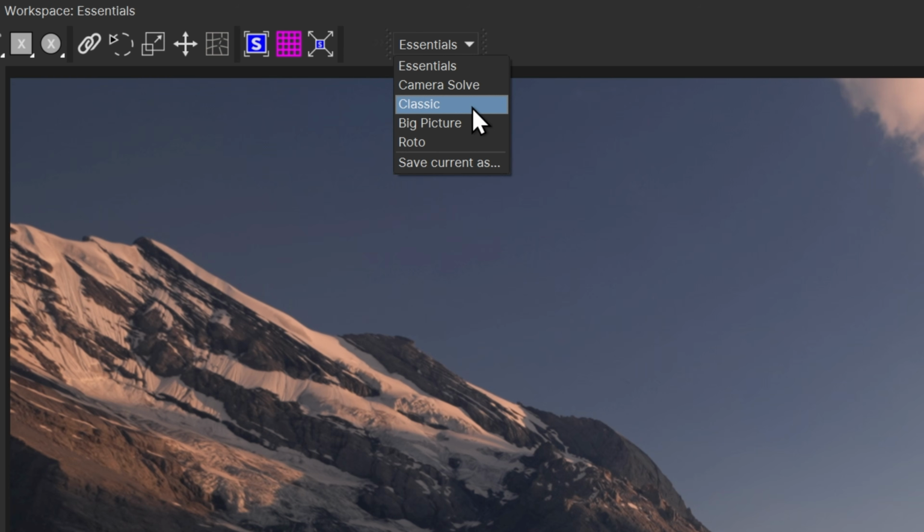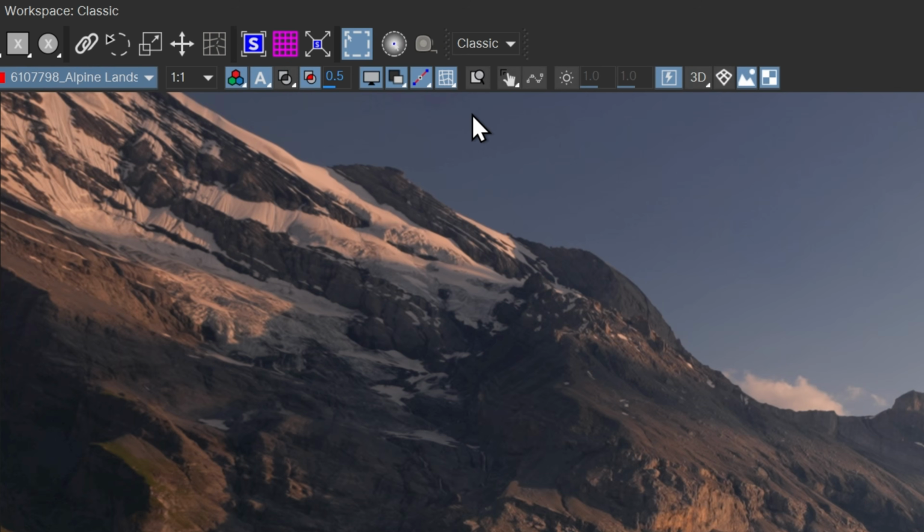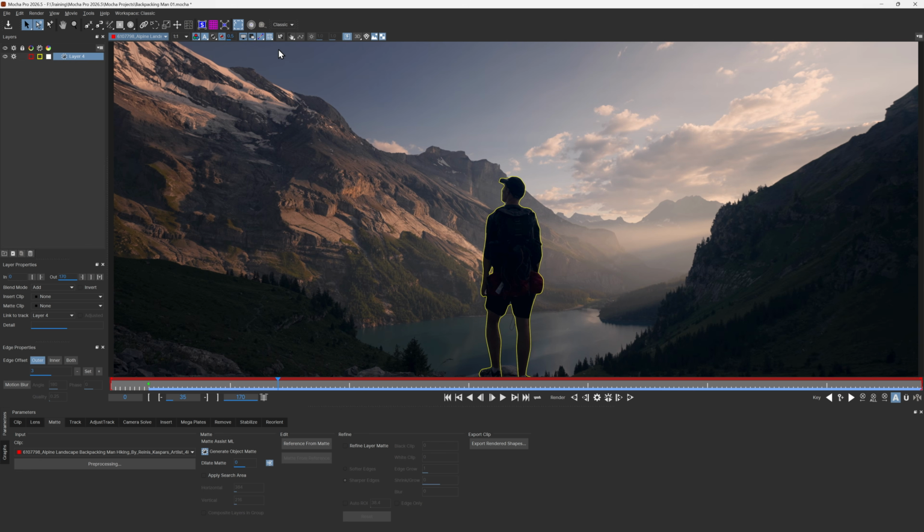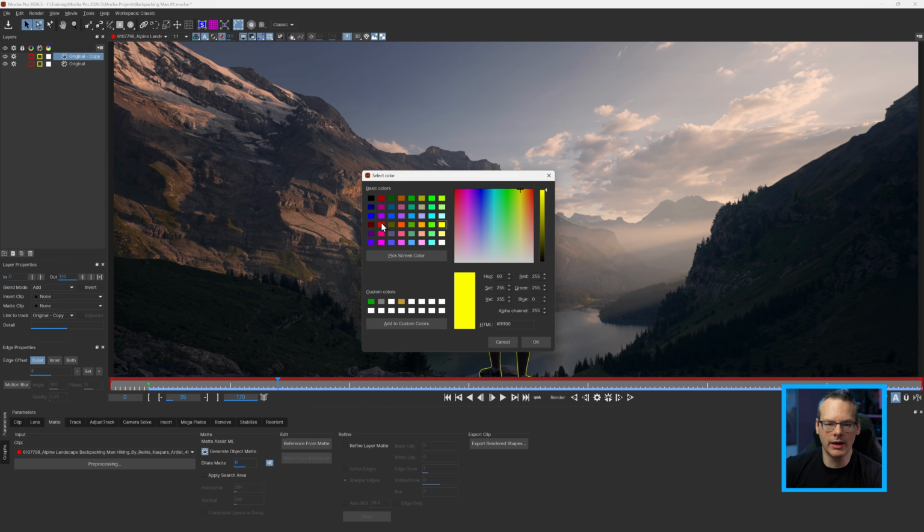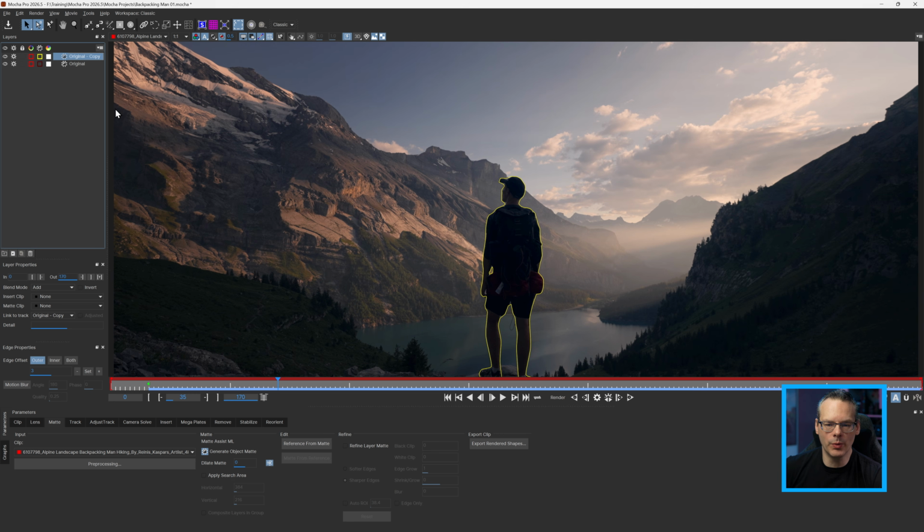And to change it, I am going to go into the classic mode because all of the advanced tools are always handled in the classic workspace. So if you're used to working in essentials, sometimes you're going to have to pop into classic. I'm going to duplicate this up and let's give this a different color so that we'll be able to see the difference between these two in a second. And I'm going to call this one search area.